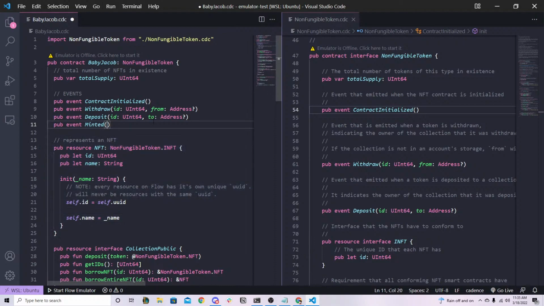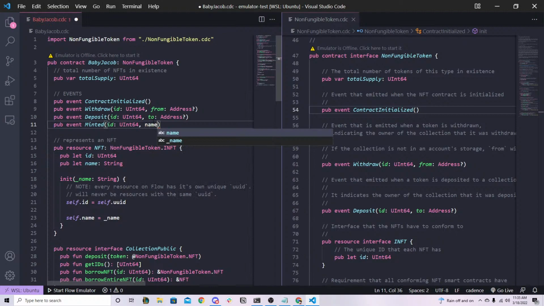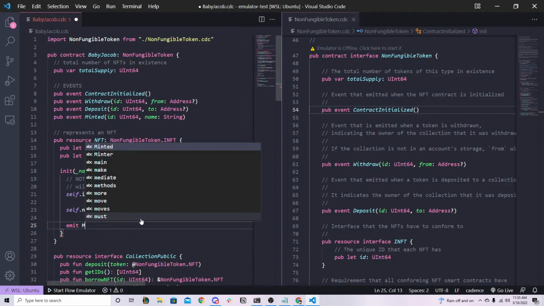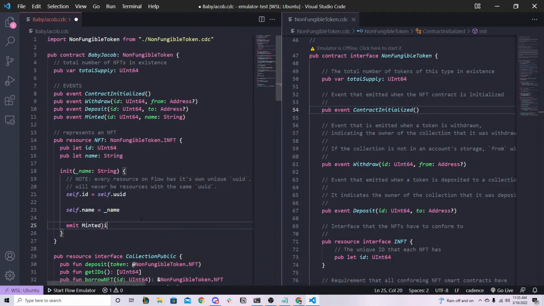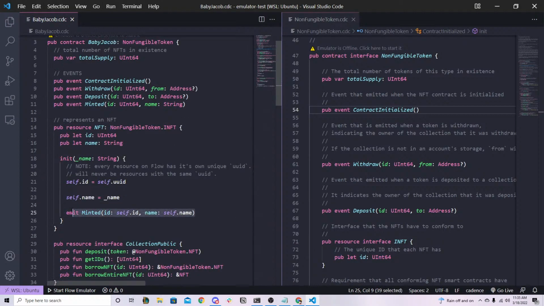So if we want to, we can add an ID here, and let's just add a name, right? Because let's just say we want to read the name of the NFT that was minted. So inside of our NFT's init function, when it gets minted, we can go down here and say emit minted. The ID is self.id, and the name is self.name, right? So now anyone on the blockchain, like Graphel, can query through our events and know that an NFT was minted with this ID and this name.